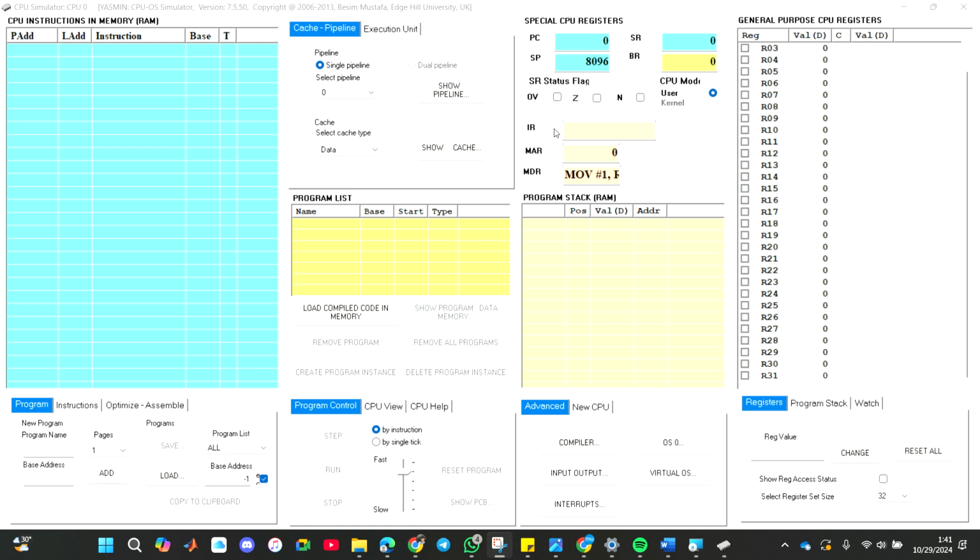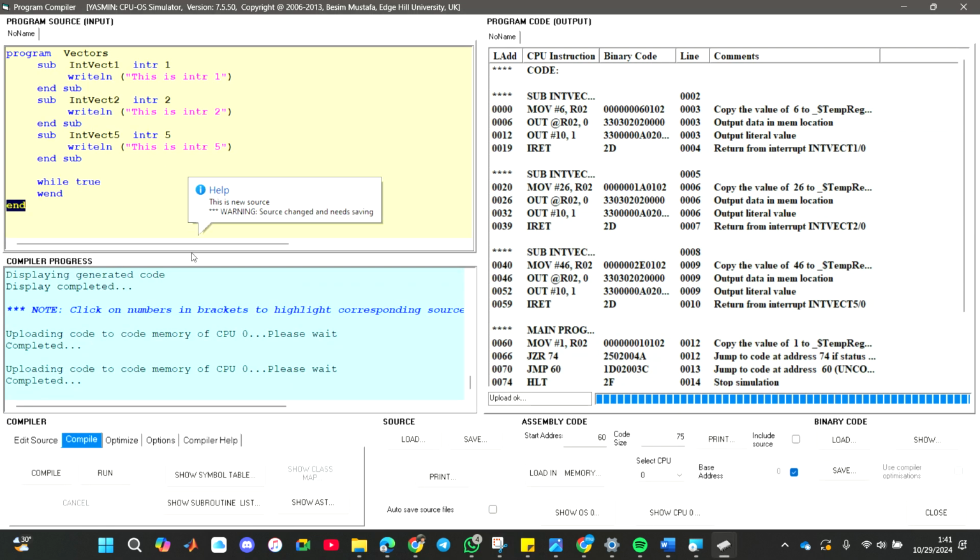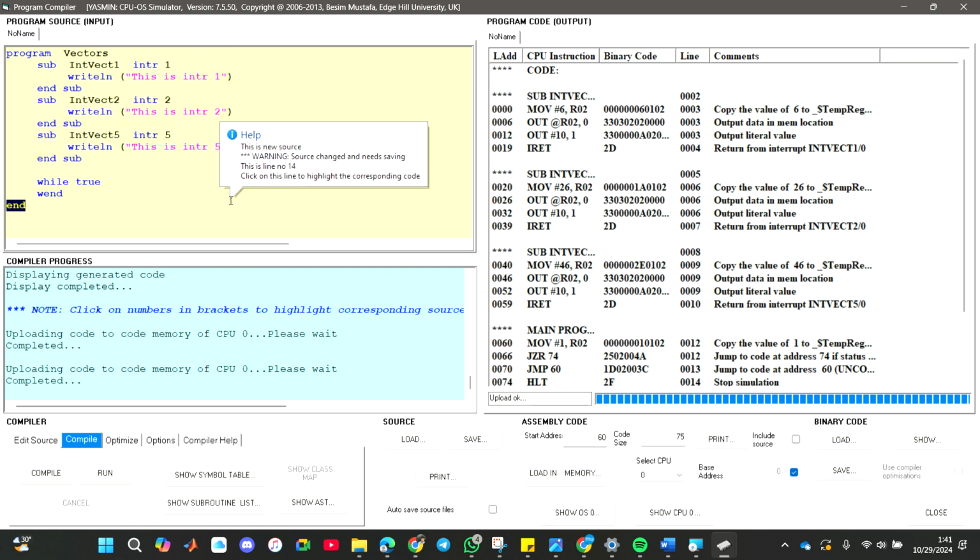CE210138. So I would like to present to you about the laboratory lab sheet 2 part 1. So here we go. For the first step, we need to click on the compiler tab, and then we put the code into the program source tab, and then we need to compile.